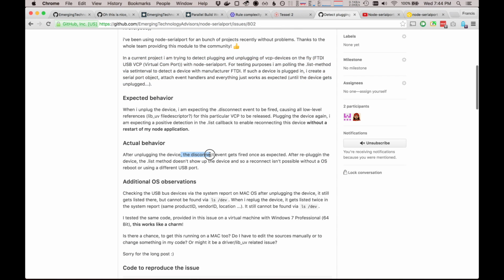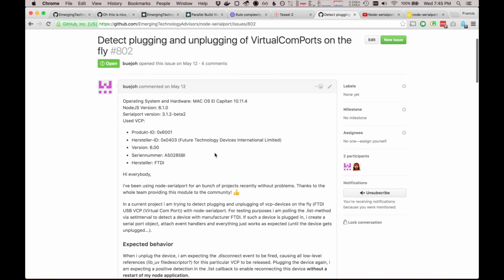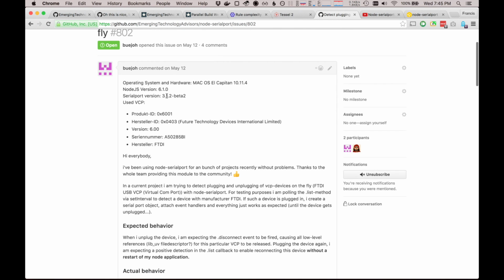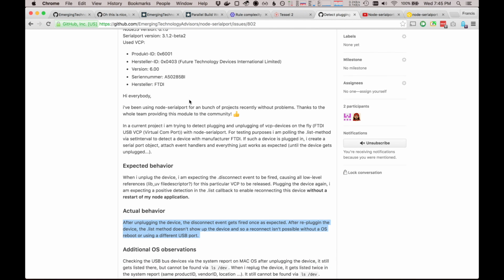But instead, the disconnect does get fired. After replugging, the list doesn't show the device anymore. So reconnect isn't possible without an OS reboot or using a different USB port. It's crazy. So they're using Mac OS El Capitan, Node.js 6, the 3.1.2 beta 2, a little out of date, but listing hasn't changed.